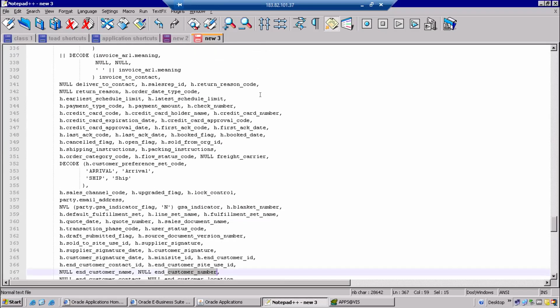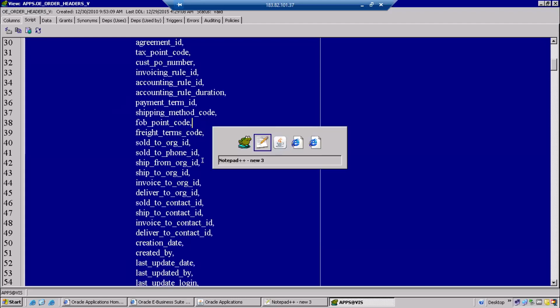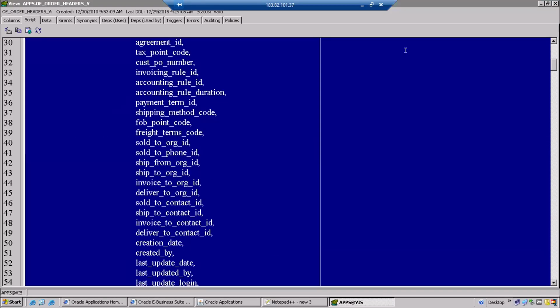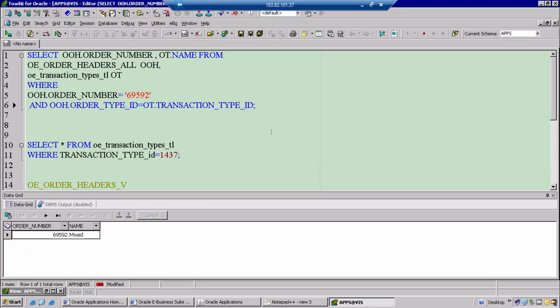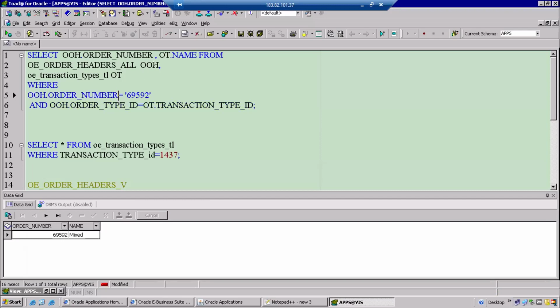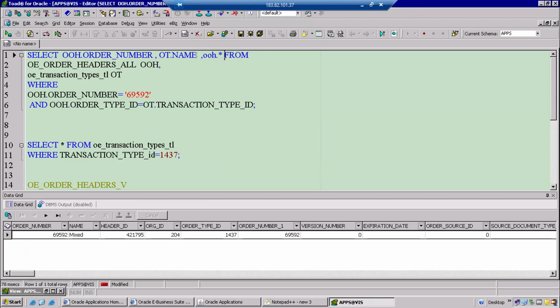Let me write it down directly, but we can see here. Customer number is stored into the HP part, HL part. So let me see here, comma OH dot star. So all header information I can see here.